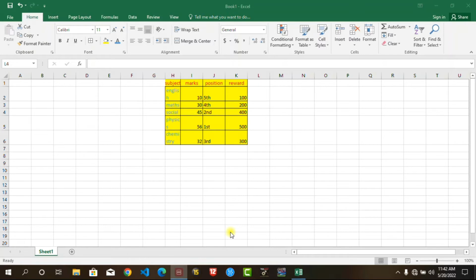Another video. Before we get started, these are some data we've entered here, and we are going to use that one to see whether some of the general properties in this ribbon work already. Now we have subject, marks, position, and rewards, and here we want our marks to be percentages. Looking at this ribbon, you can see a percentage symbol here.